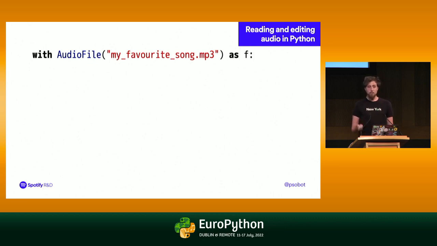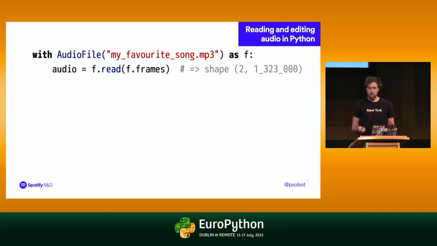And instead of just reading in 3 frames, let's read in all of them. Let's do audio equals f.read(f.frames). Now, f.frames here is just a property that tells us how many frames we have in the entire file. And here we get back an array with a certain shape. Again, 2 channels, so that's left and right as the first dimension, and then 1.3 million samples as our second dimension. So channels first, and then samples afterwards.